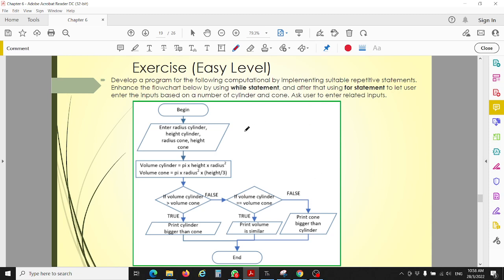Ingat lagi tak your program untuk determine volume for cylinder and volume for cone? Simpan lagi tak your coding yang tu? Okay. So now use the same coding but then you have to use while statement and also for statement. Maksudnya you have to come out with two codes. Two codes. One for while and another one for for. Okay kelas? Boleh?